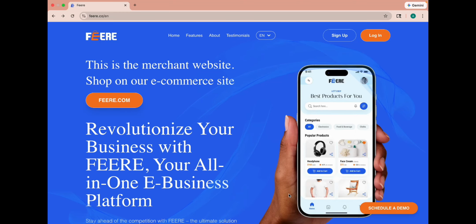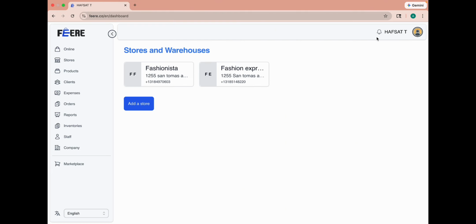In this video, we will see how to process a product return on the Feere stock management app. To begin, log in to your Feere account. Once logged in, select a store.